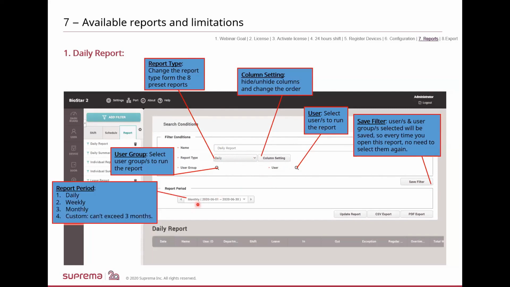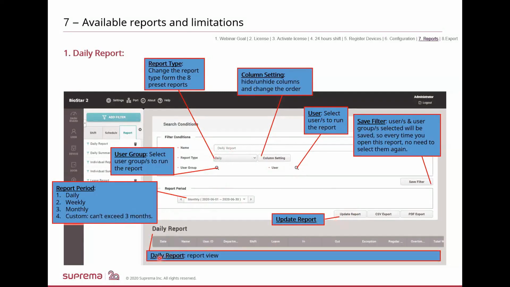Here you have the reported period between daily, weekly, monthly, or custom. But please note that the custom cannot exceed 3 months. Then this button is update report as per the parameter you have set here. So once you click update report, the report is going to be viewed at the bottom of the page. You have another button for CSV export, another button for PDF export.